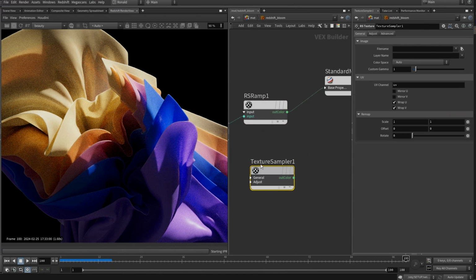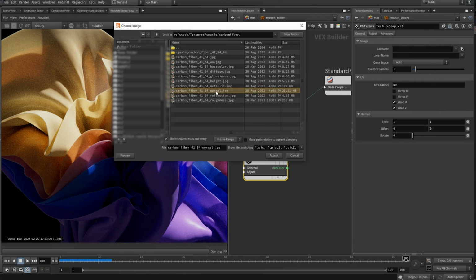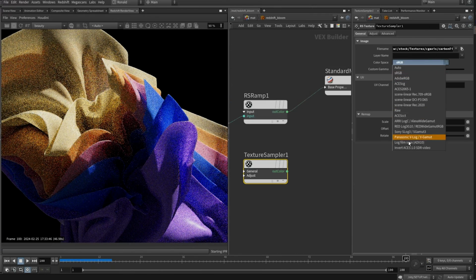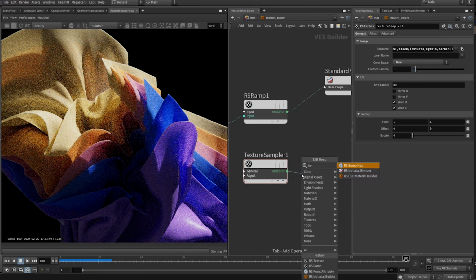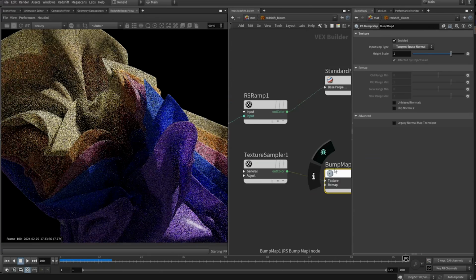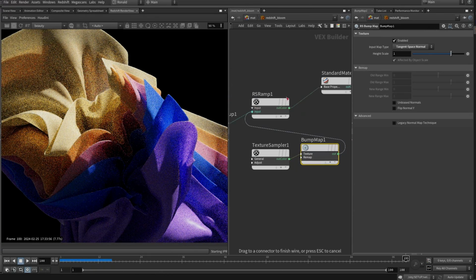And every time you want to use the texture for displacement or normal maps, you have to set the color space to raw. I'm picking up a normal map over here, so I'm gonna set the color space to raw, and I'm gonna interpret the normal map using the bump map node as a tangent space normal, and then plug this into the bump input here.